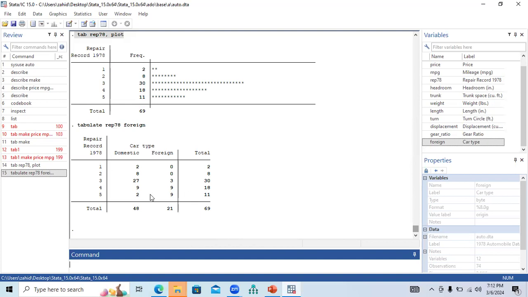percentage. So this is a simple table. This is not indicating any percentage or cross tabulation percentage, that is, how much from the total is domestic and how much percentage is foreign from the total. So we basically need to see the percentage. So we can run the command tabulate rep 78 foreign with the additional option comma column.